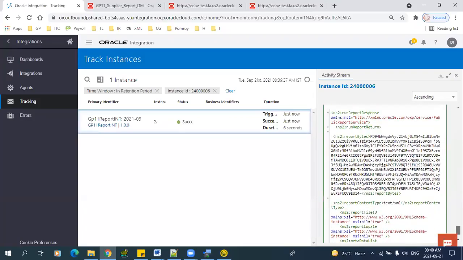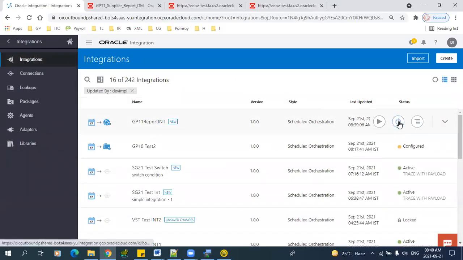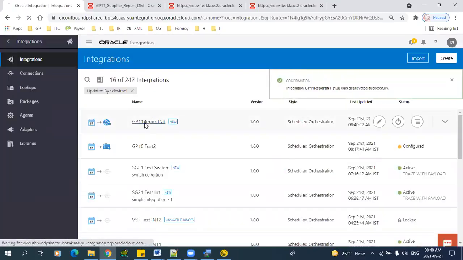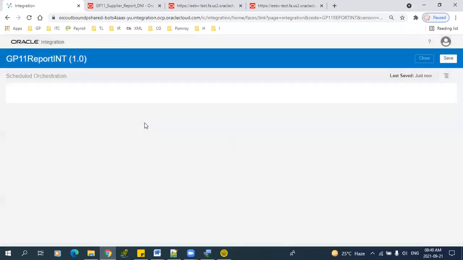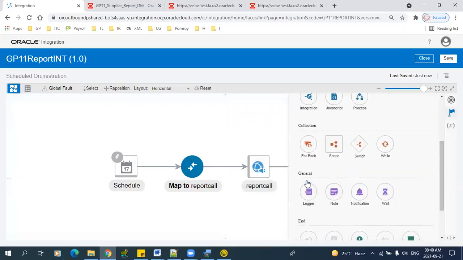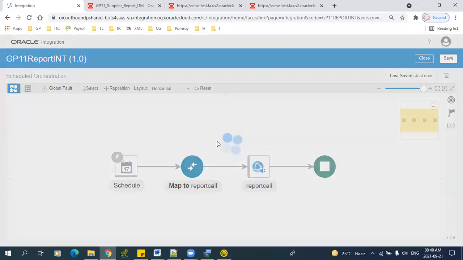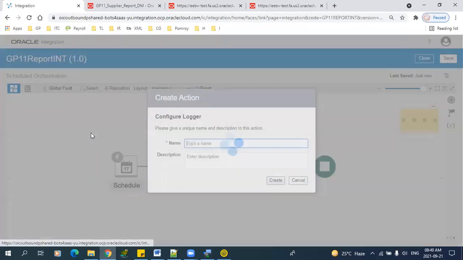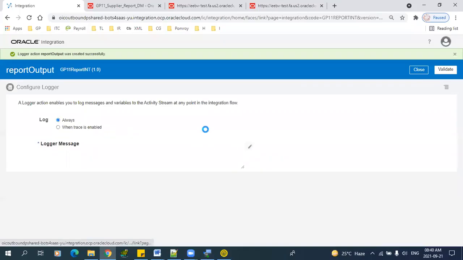So what is the message you are receiving? This is report bytes. This is your output in the format of bytes. Now we'll try to decode this data. So create a variable or create a logger here. Report output. Always carry the same.